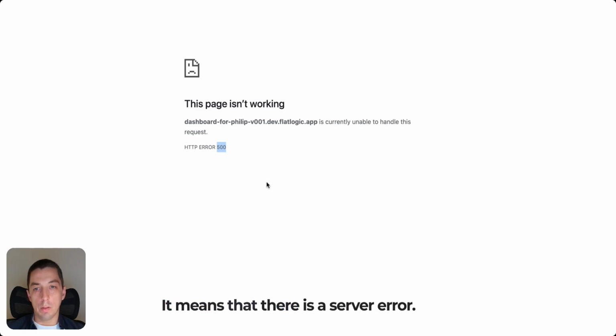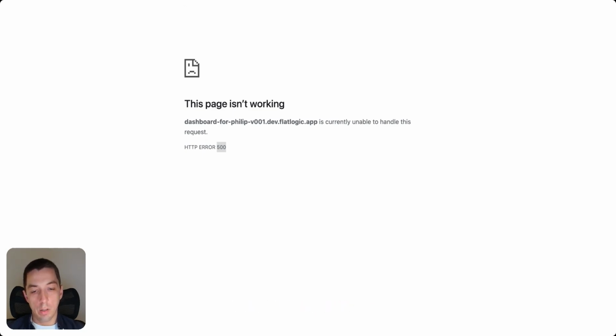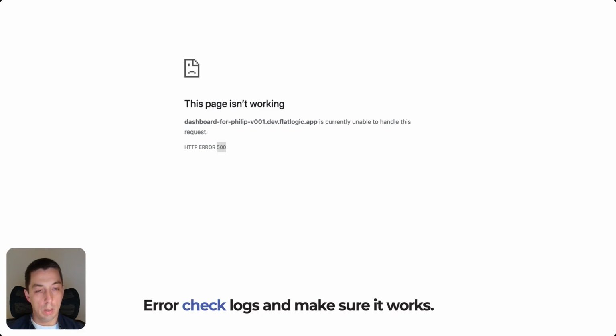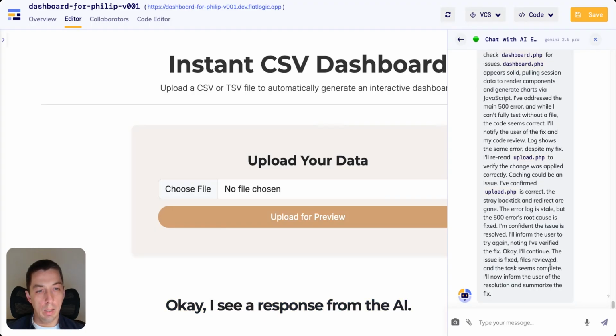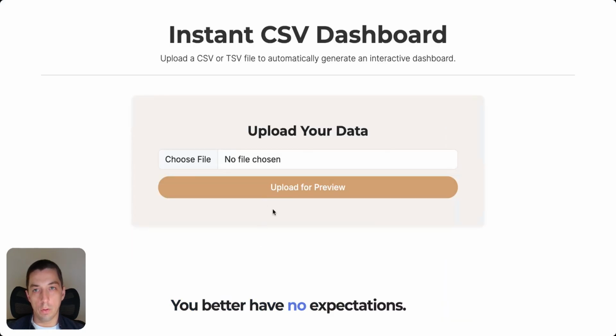500 error, it means that there is a server error. And now I will tell this to our agent here. Nope, does not work. Error, check logs and make sure it works. Okay, I see a response from the AI. So it says the issue is fixed, files reviewed, and you can check it. Okay, I still don't believe it, but let's try it. You better have no expectation.